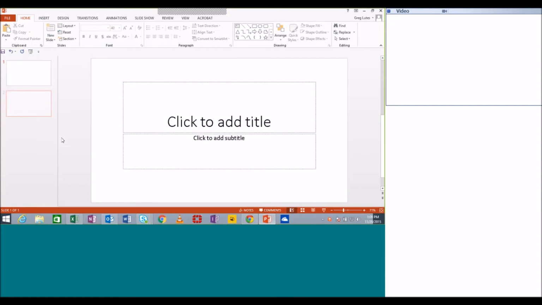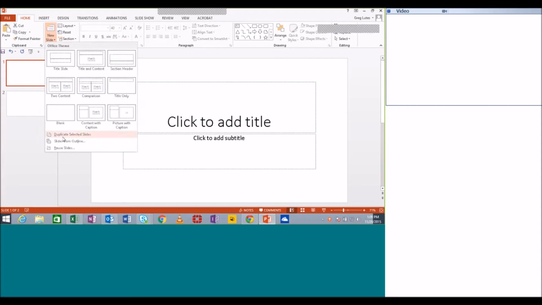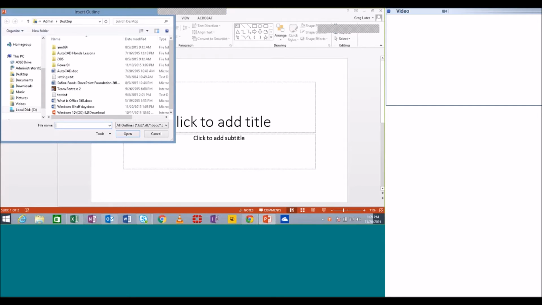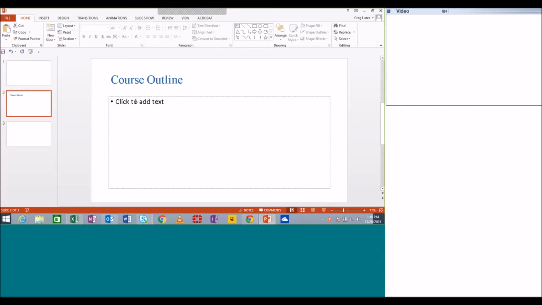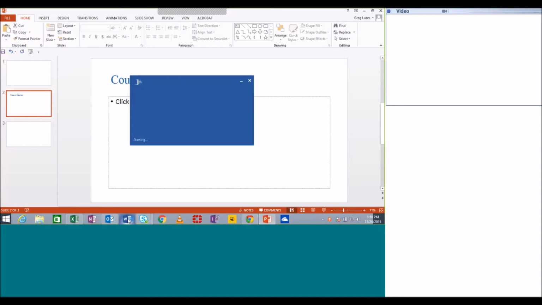I'll head to New Slide, Slides from Outline. There's my Word document. I'll now be able to click on Insert. And it's still giving me a hard time. All right, let me do a document from scratch then. I'll show you what I mean.